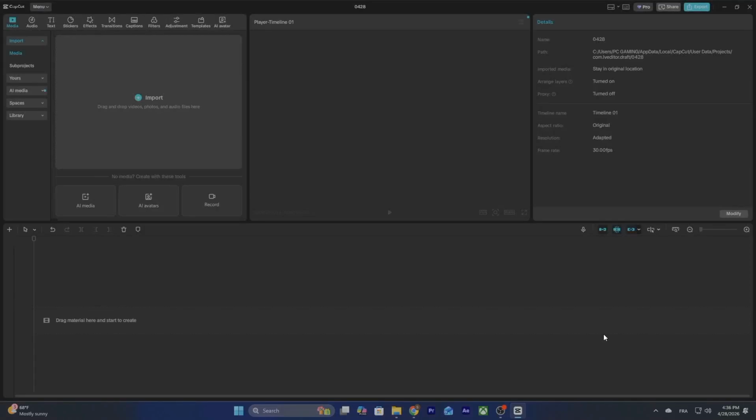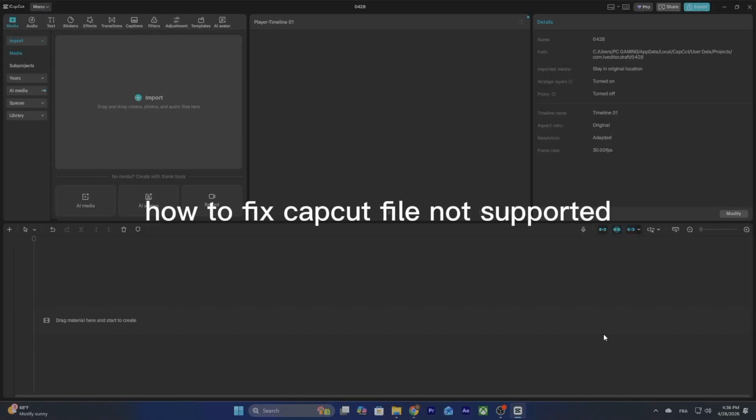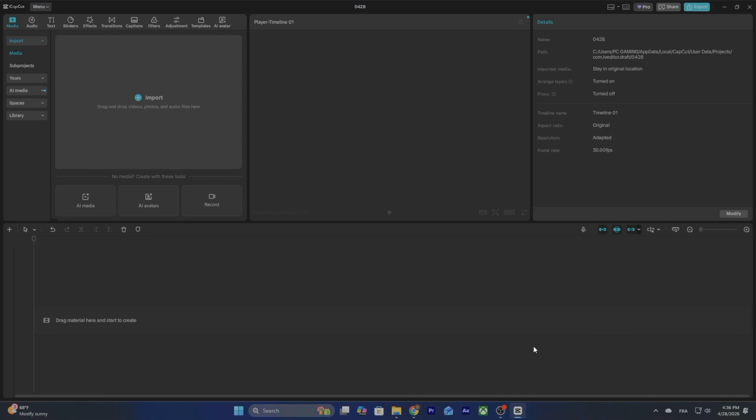In this video, I am going to show you how to fix CapCut file not supported. This should be a quick and easy process. Now, without further ado, let's jump straight into it.